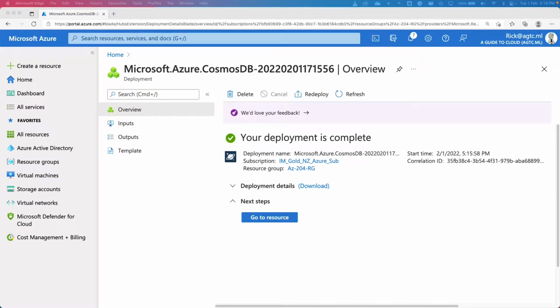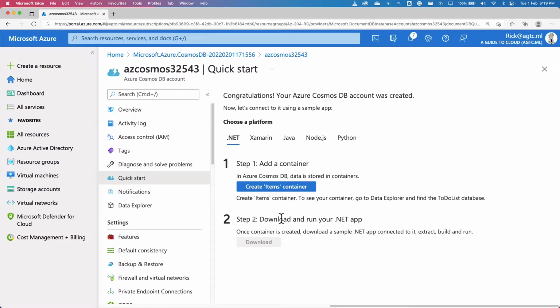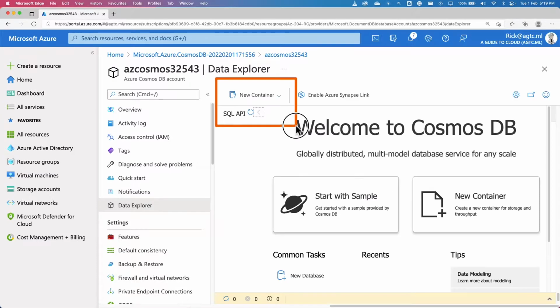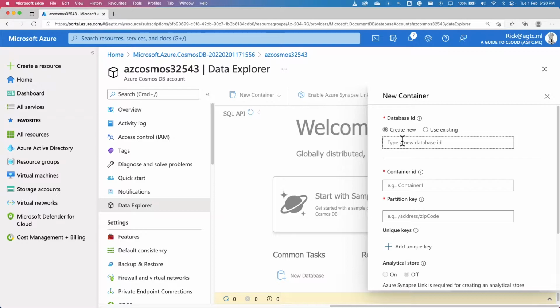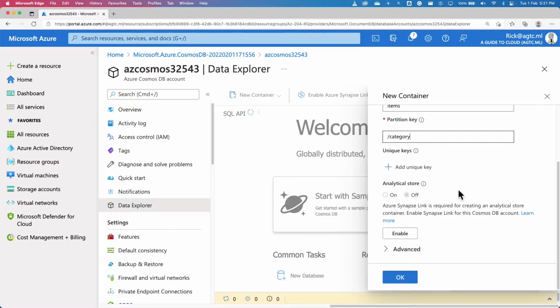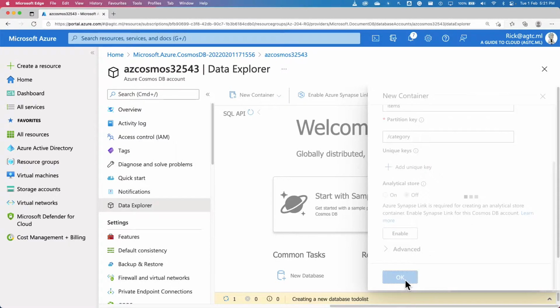All right, so the deployment has been completed. You can click on go to resource to go to your Azure Cosmos DB account. So let's look into how you can add a database and a container. On the left hand side, click on Data Explorer and click on create a new container. So provide a database ID, leave it as create new, and I'm going to create it as to-do list, container ID as items and partition key as category, and leave the rest of the values as default and click on OK.